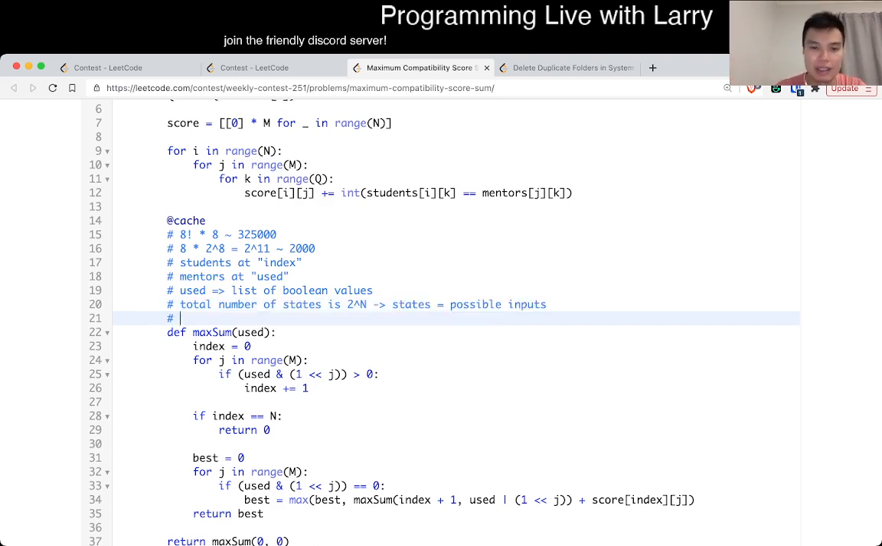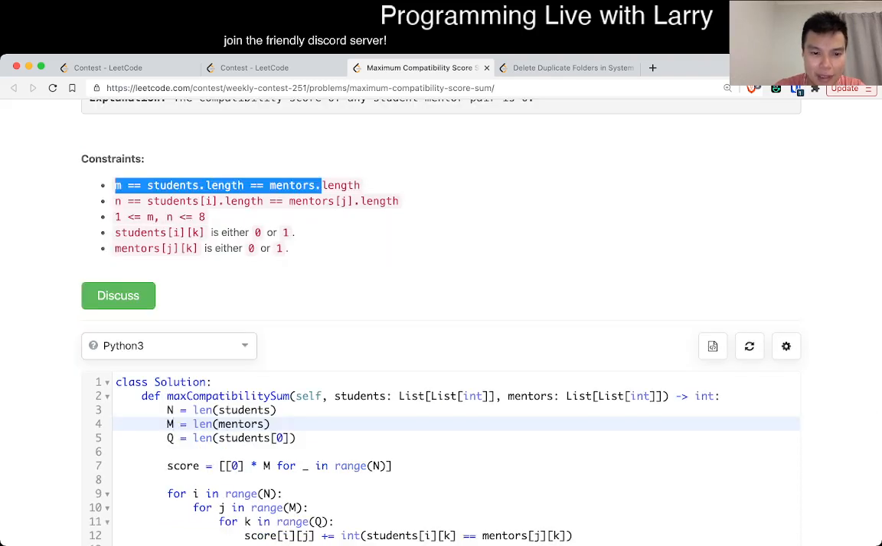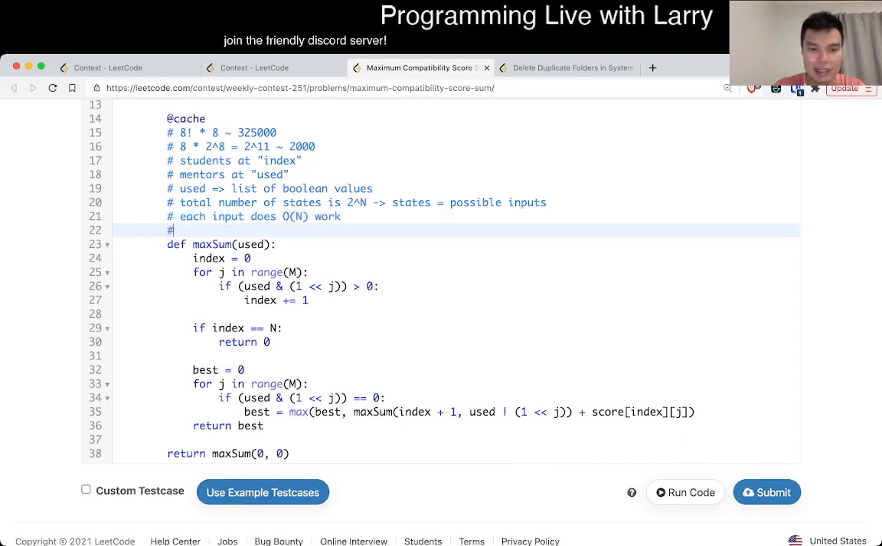And each of these does O of m work. I keep mixing up m and n. Well, I think n is equal to m in this case. I just misread it in the beginning. But yeah, each input does O of m work. Let's just go back to n. So the total complexity is O of n times 2 to the n.